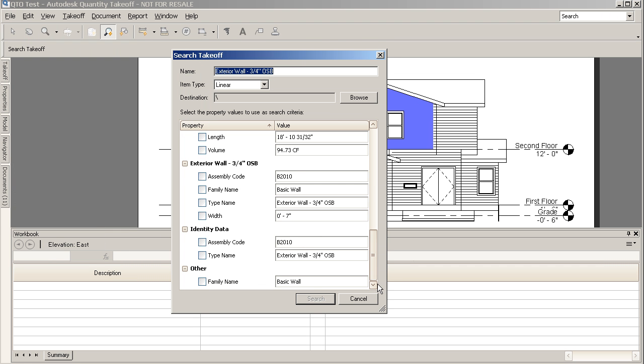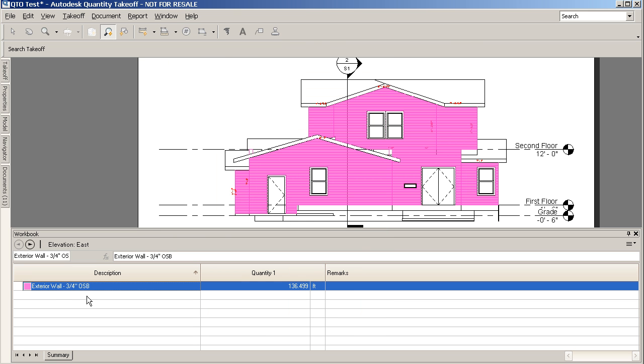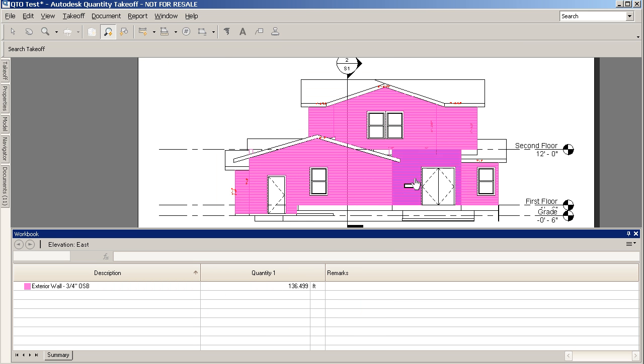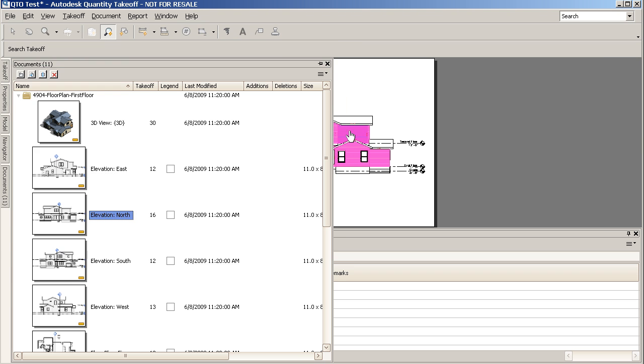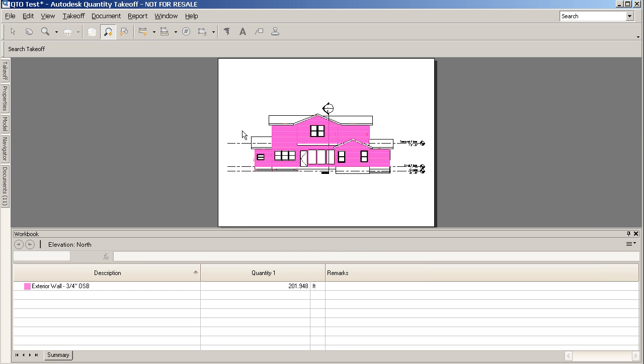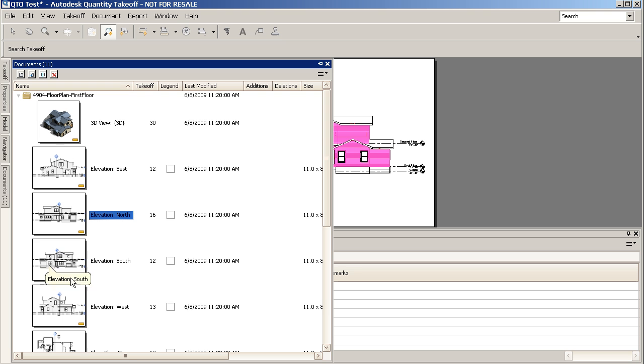You notice it picked up the wall type. Go down and grab the type name and the family and do search. And there's our exterior wall, 136 feet. Okay, and it found it, so we're in good shape. And if I go look at other sheets, those should be colored also, meaning they were picked up as well. So that's good. Let's look at the plan also.